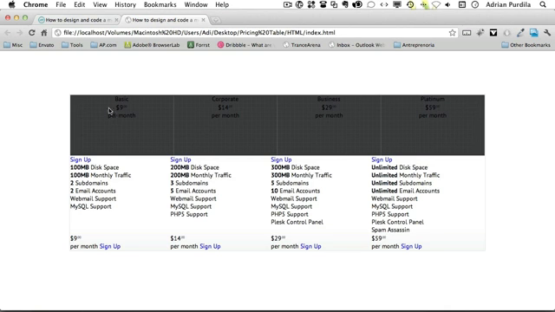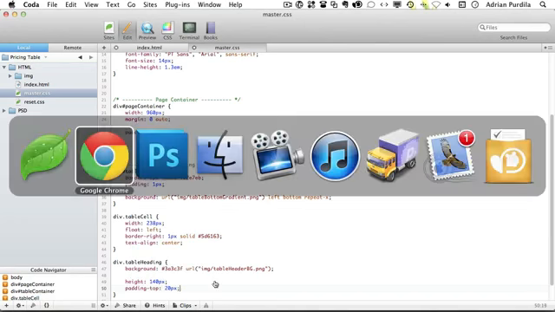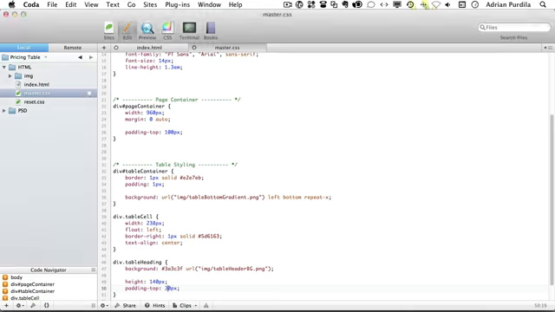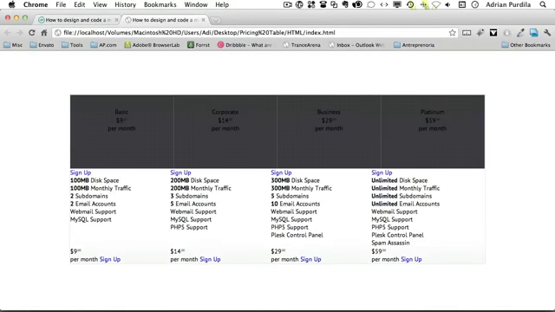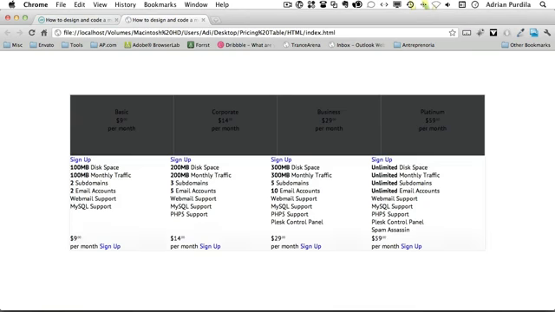Okay, next step, we need to push down these elements, and we need to start styling these price containers. So table heading, let's add a padding top. I think around 20 pixels, but let me just measure this just to be sure. So we have around 28, so around 30 pixels actually. Okay, so that is 30 pixels, and we need to subtract 30 from this.